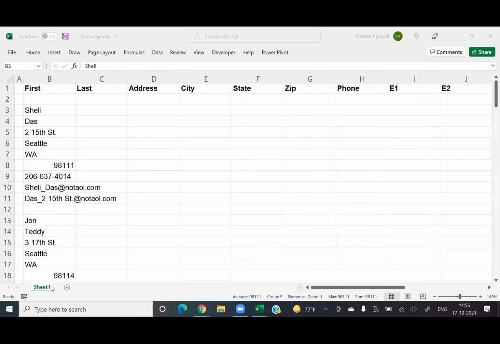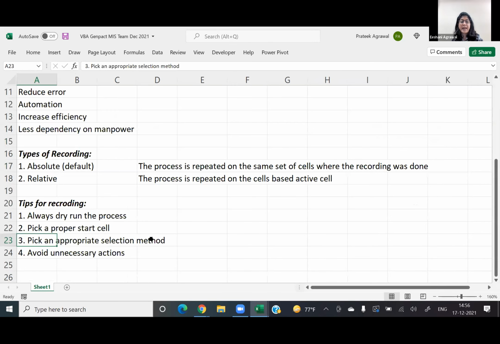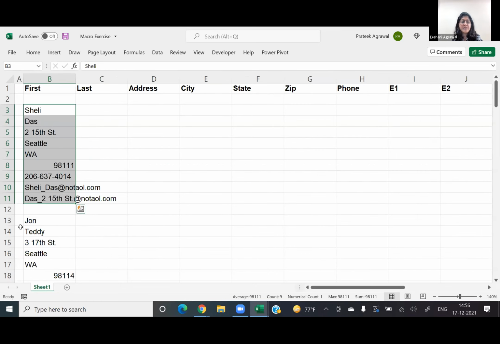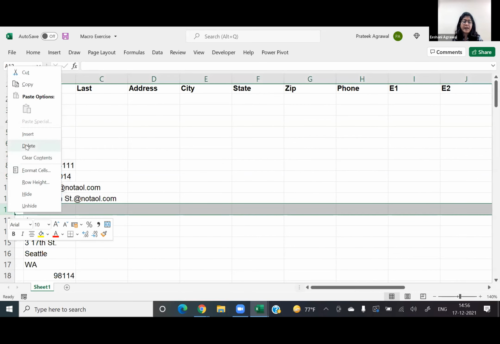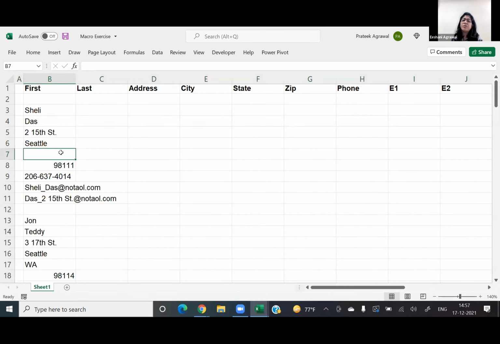The record count cannot be 9 cells. See, that's why I didn't say pick a proper or right selection method. I said appropriate. Why do I use this word? Because what if my data did not have any empty cells in the middle? I cannot use control shift down arrow at all. Or what if there are some missing values in between some records? Again, I can't use a control shift down arrow.